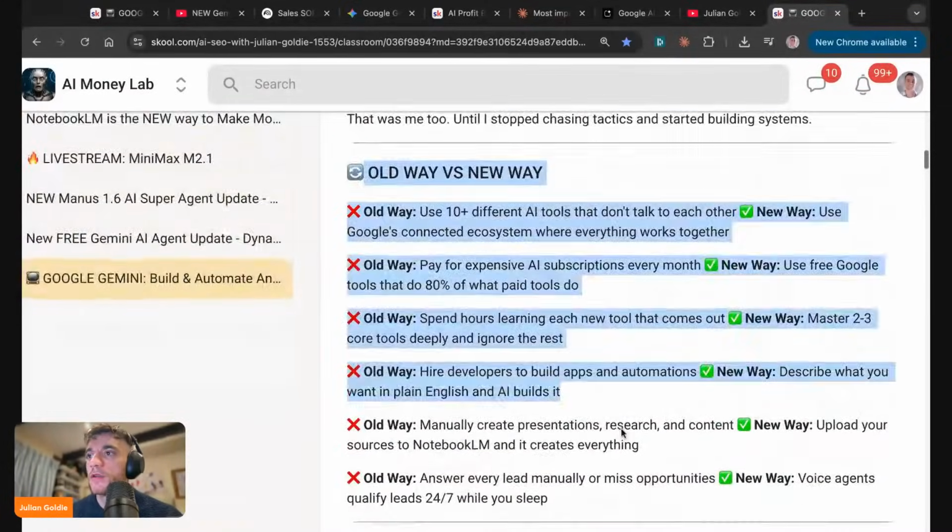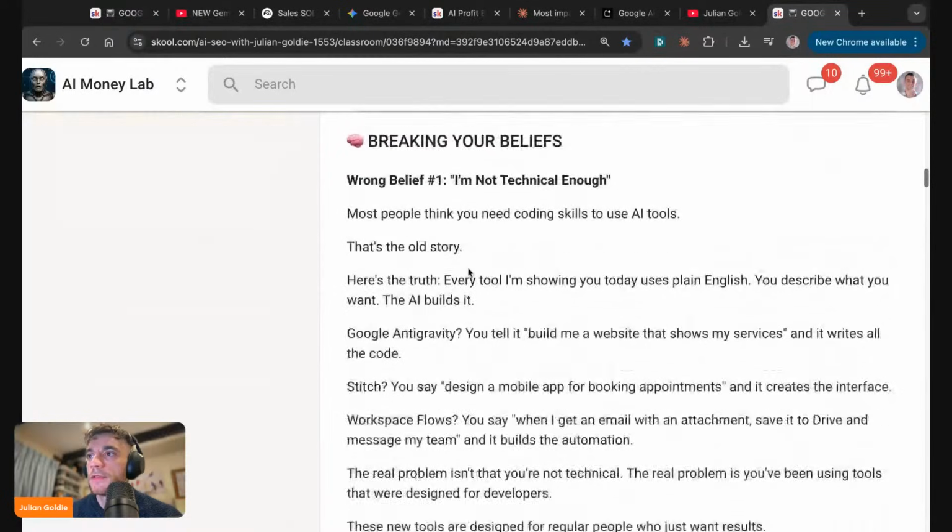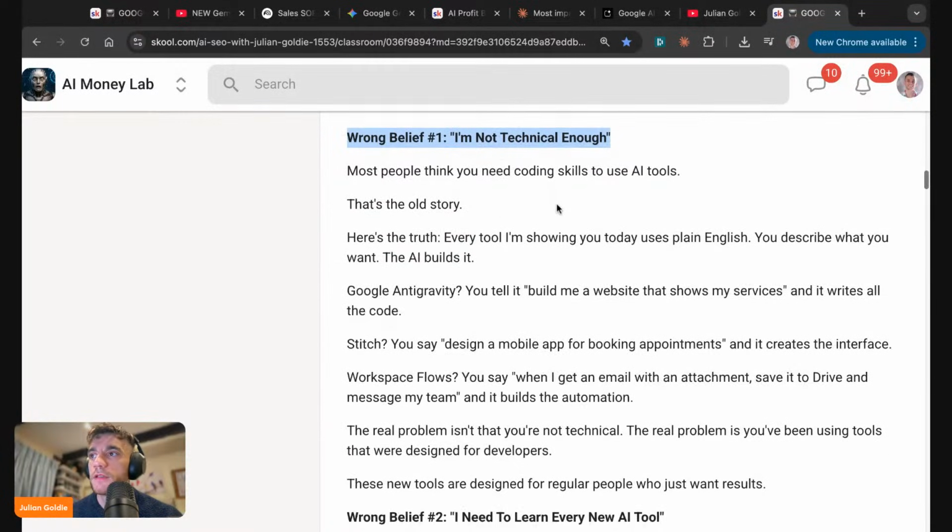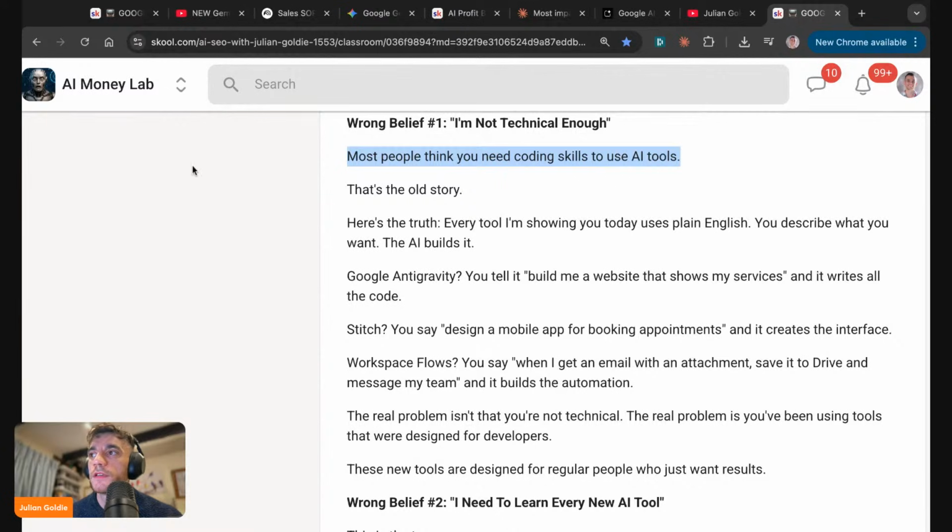All right, so we talked about the old way and the new way. Some people will say, "I'm not technical enough to use this stuff," but most people think you need coding skills to use AI tools. That's the old story, but here's the truth. Every tool I'm showing you today, you just write in what you want. There's no technical skills required. You describe what you want, the AI builds it.